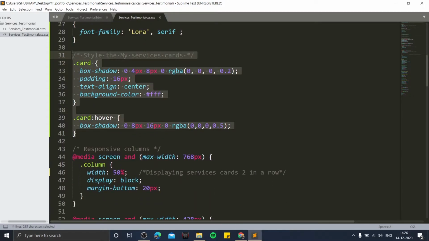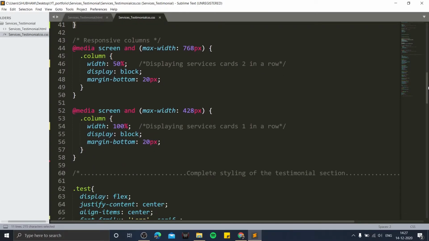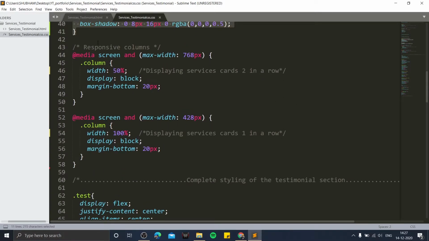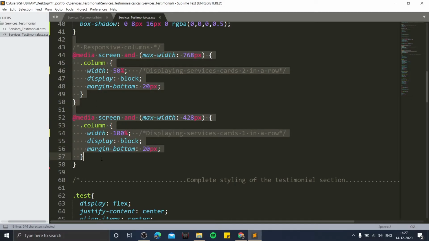Next, let me highlight this card section. Here we have given some styling and a small on-hover animation effect to our cards. Next, we need to make our cards responsive in nature. So, with the help of media queries, for tablet view, we have aligned cards 2 in a row, and for mobile view, we have aligned cards 1 in a row.